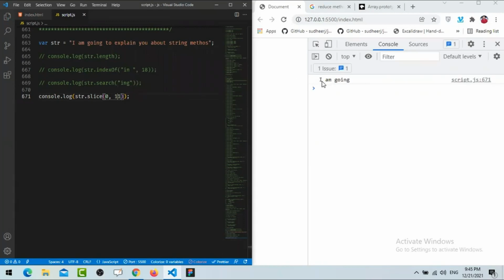So 0 to 10: 0, 1, 2, 3, 4, 5, 6, 7, 8, 9, and then a space is there. So the space is also included. If you write like this, after the space, you can see the space is there. The last index you have to pass will not be included. That we have seen already in arrays. So if you want to copy something, you can use the slice method.